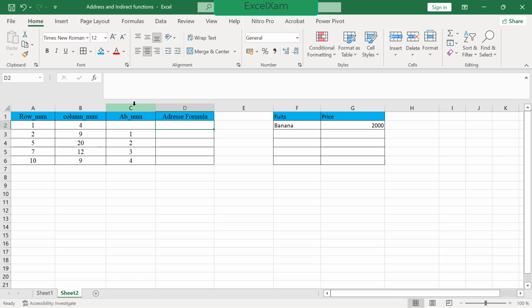And this is the absolute number. The absolute number just defines the reference type. That's the function of the absolute number. It will tell us whether the column will be absolute, the row will be absolute, or both will be absolute.